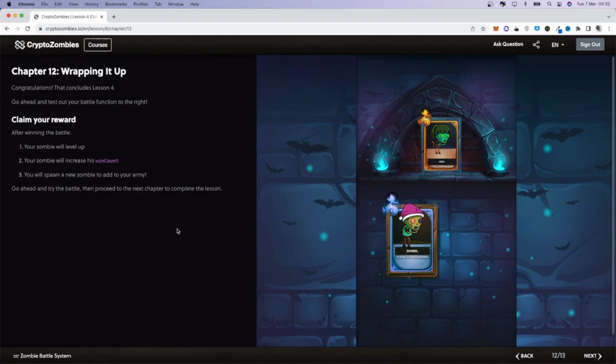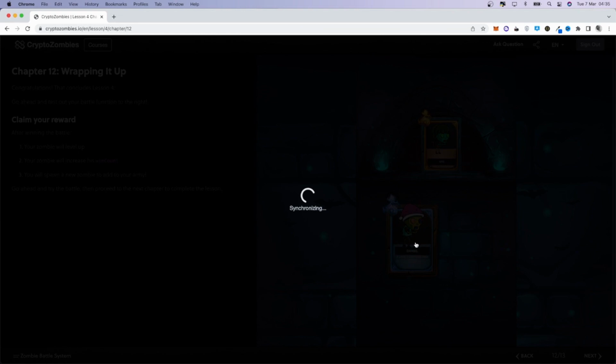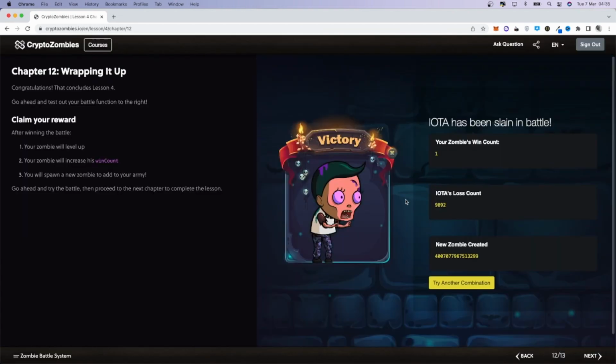Alright, so let's perform an attack, right? We've built out the attack functionality, so let's see how it works out. So this is it here at work. Assuming this is our zombie, I'm just going to click on this and see what happens. You can see that the zombie attacked and then a new zombie is generated, right? It says Iota has been slain in battle, which means the zombie that was attacked was called Iota.